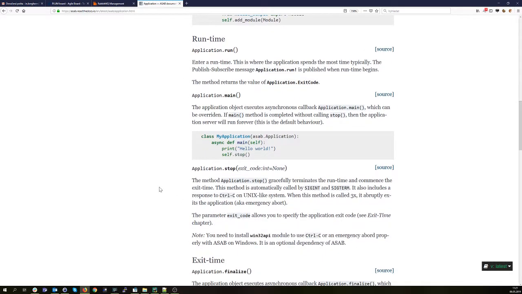Okay, but when the application is then stopped by, for example, the user clicking Control C, it goes to the exit time, and in the exit time it should finish all the operations. However, if the user clicks Control C three times, it will go to the emergency exit mode. It means that it will exit right away, but the methods will not be able to finish. The asynchronous methods will not be able to finish themselves.